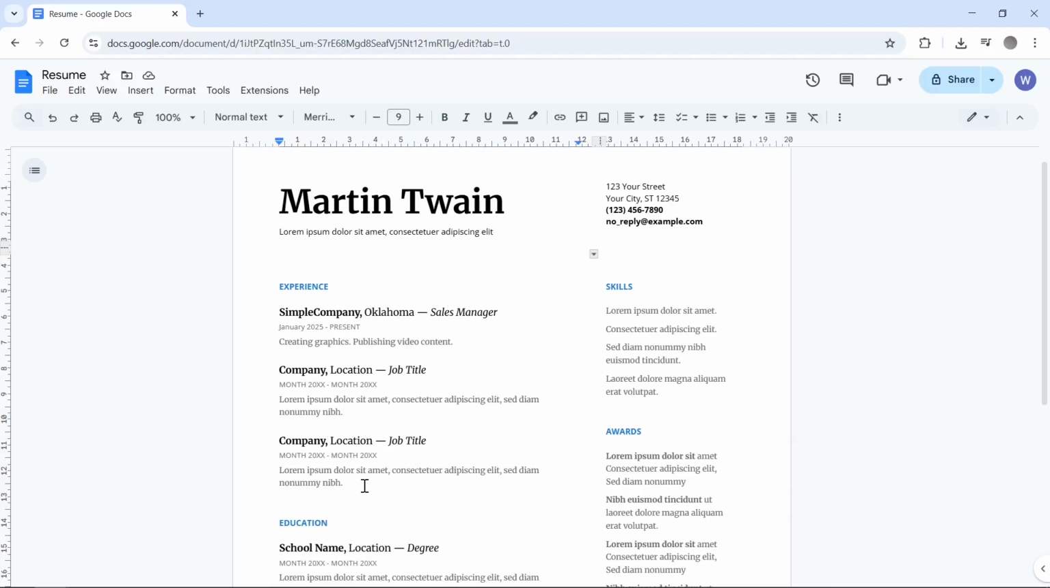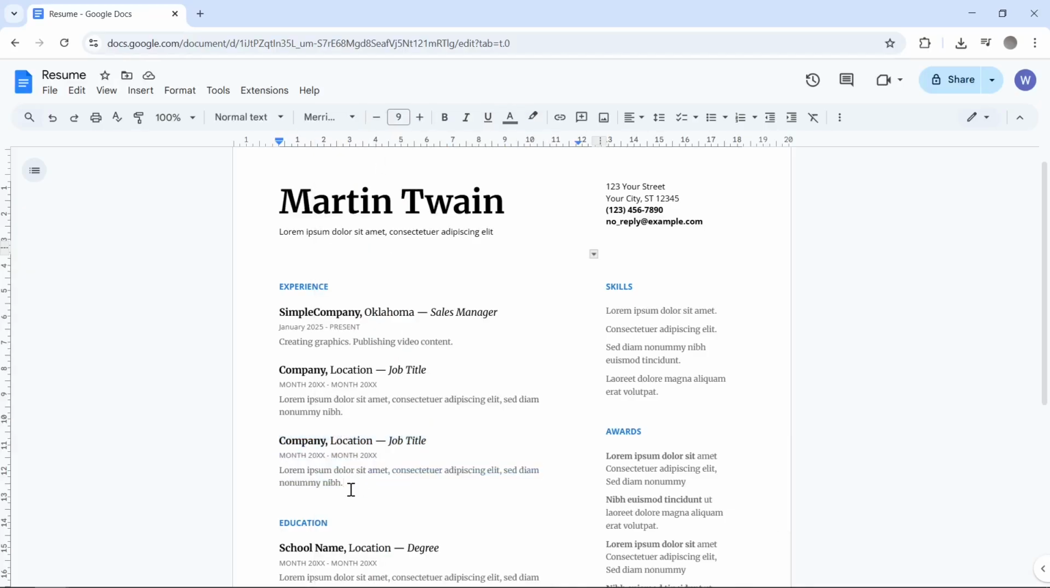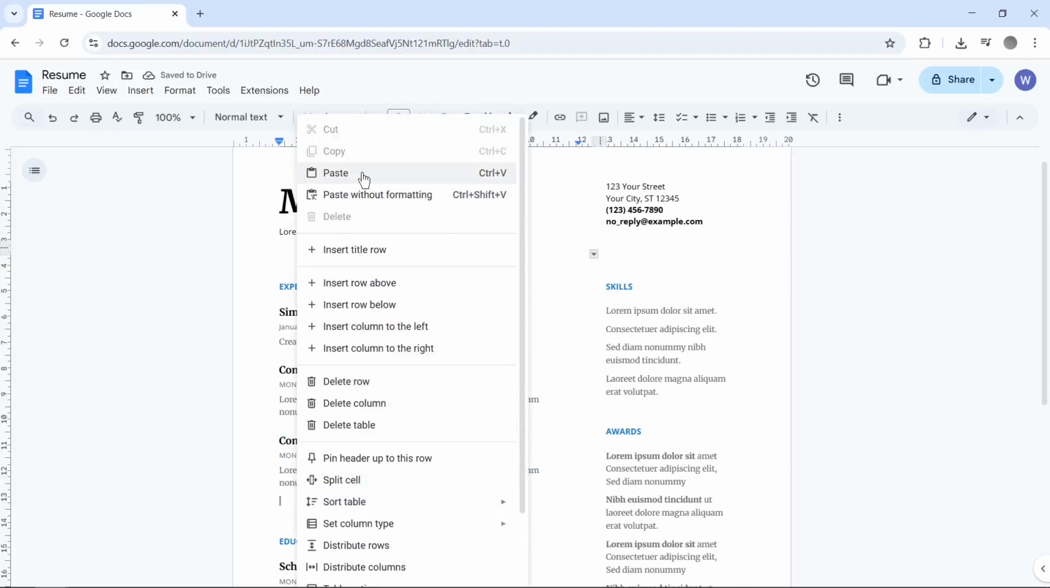Of course, if you need more rows, you need to select it. You need to click right mouse button here, you need to select here copy, you need to click here and press enter. Then you need to click right mouse button here and select paste.